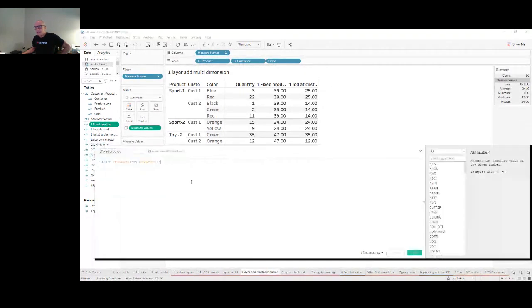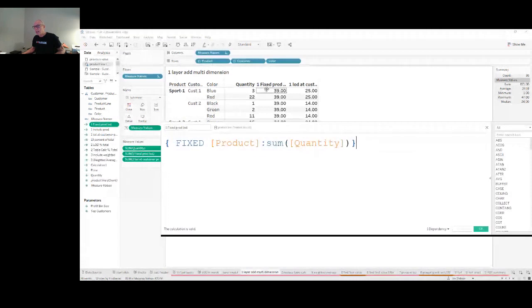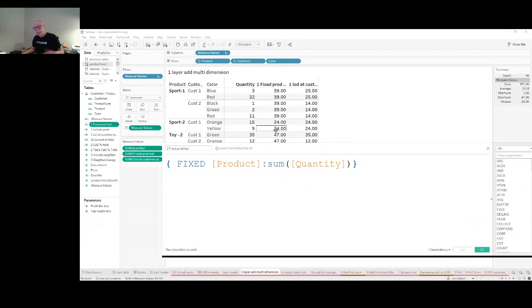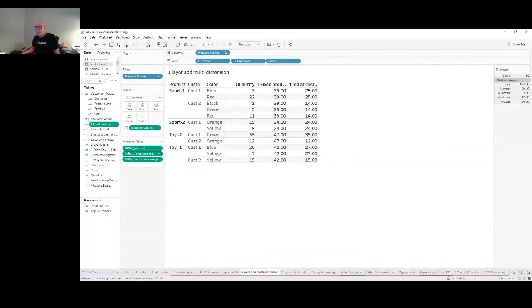This is just a very simple LOD expression, and all it does is it comes in and it says, hey, at the product level, here's the product level, sum the quantity. So for product 1 here, that value is 39. For product 2, it's 24.